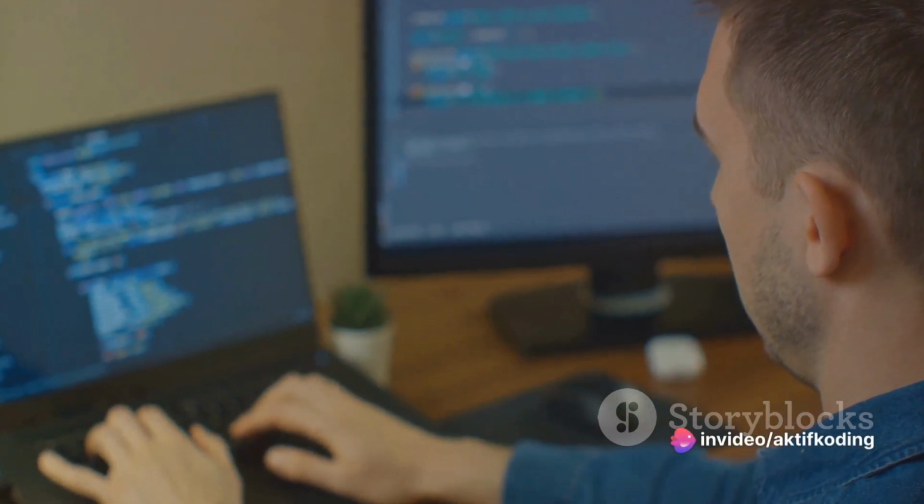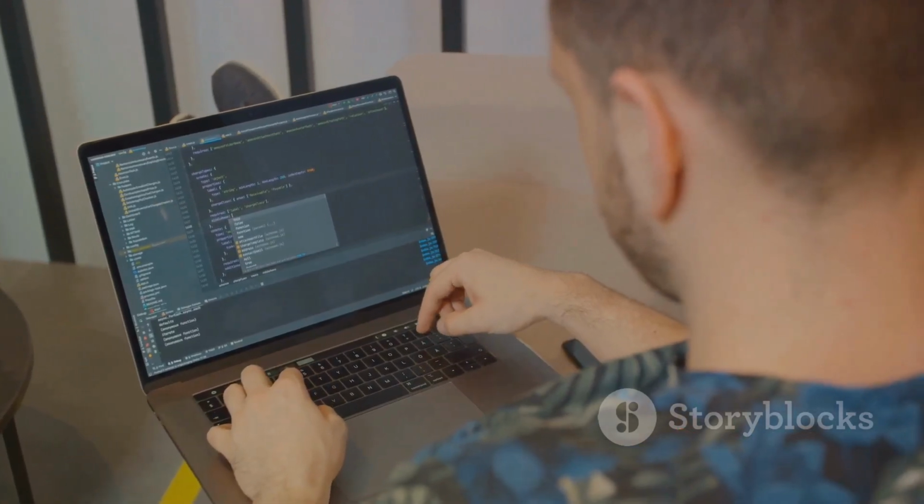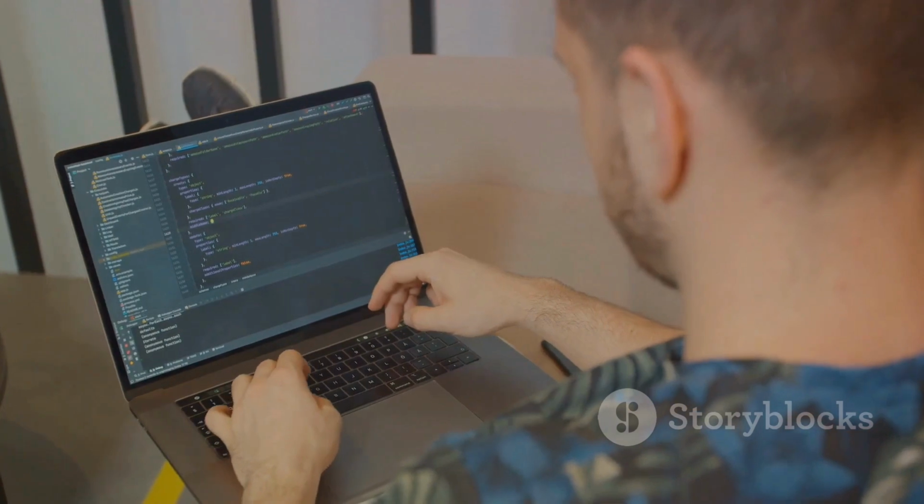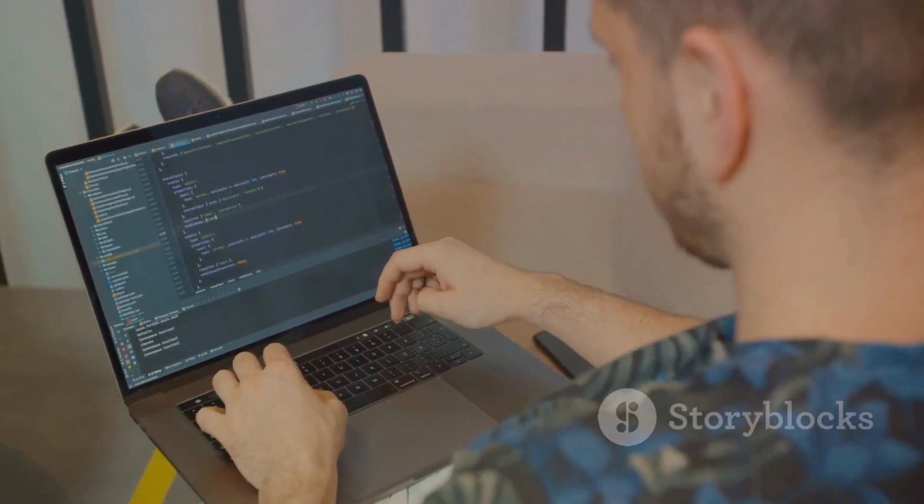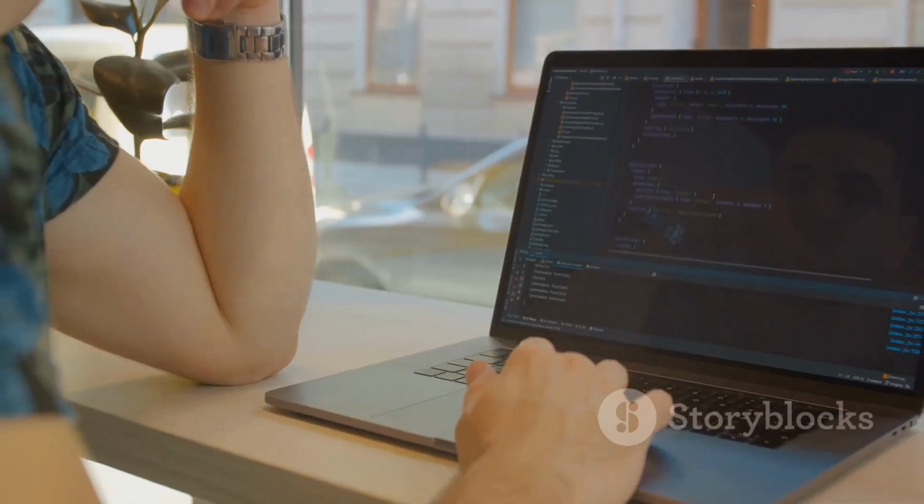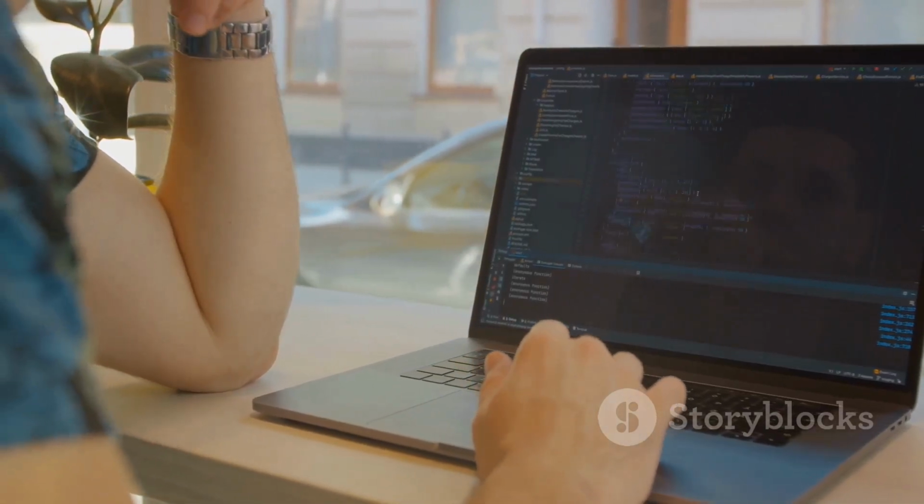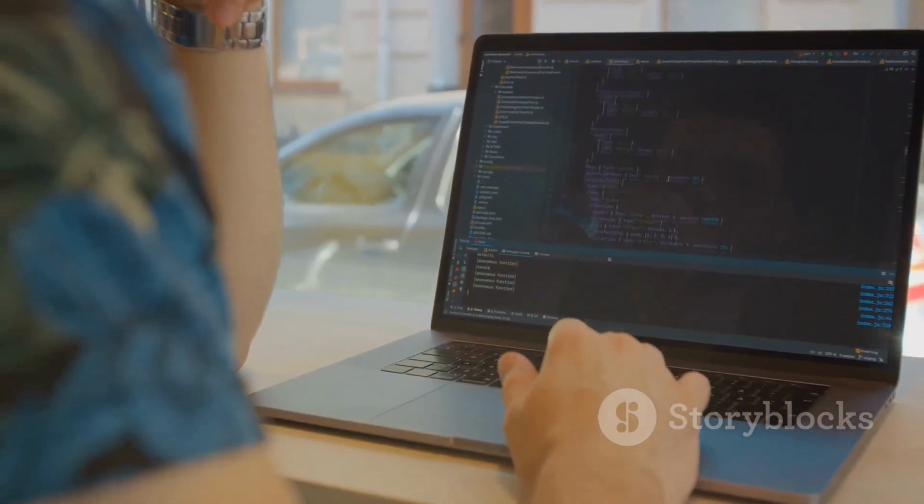Remember, becoming a full-stack web developer isn't about knowing a little about everything. It's about having a solid understanding of each layer of web development and knowing how to blend them seamlessly. It's a journey of continuous learning and practice. So, set your sights high, immerse yourself in the magic of web development, and start creating your own digital masterpieces.